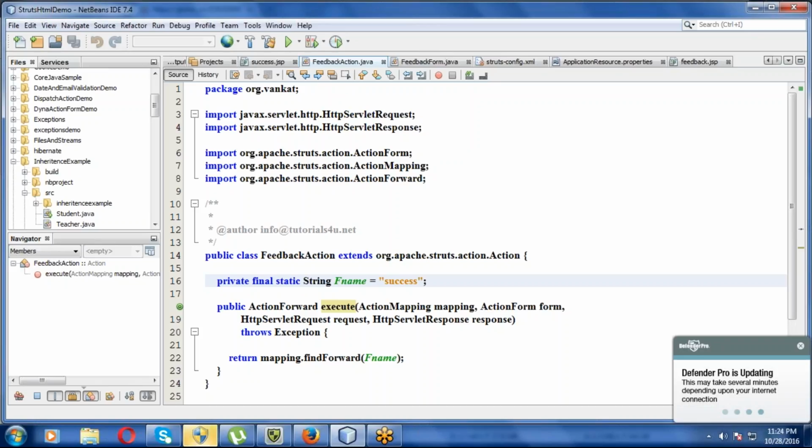So if there's a failure, next to success, I will write one more tag, like a failure tag. And here I will write another line like mapping.findForward of failure. Now in the config.xml file, again what I will do is, just like the forward tag, I will write another tag with name equal to failure, path equal to failure.jsp. That's it, we'll just add another forward tag. I will show you another example.